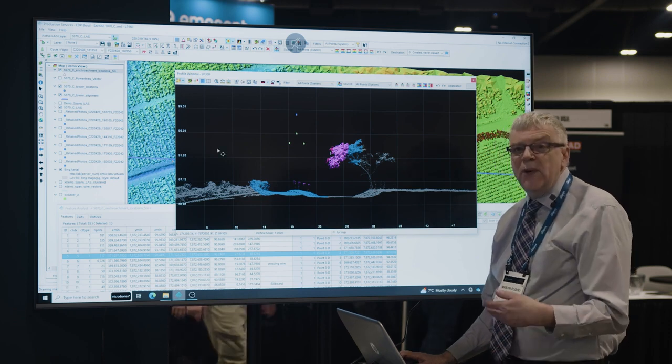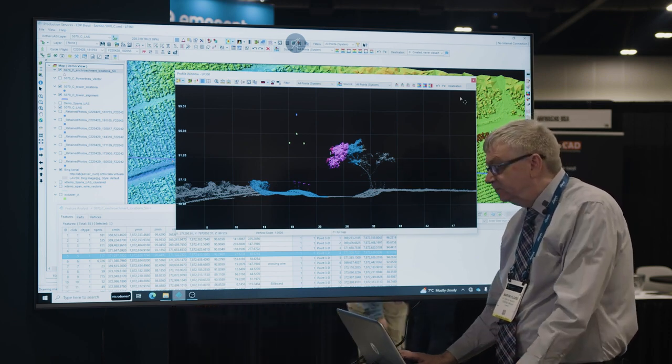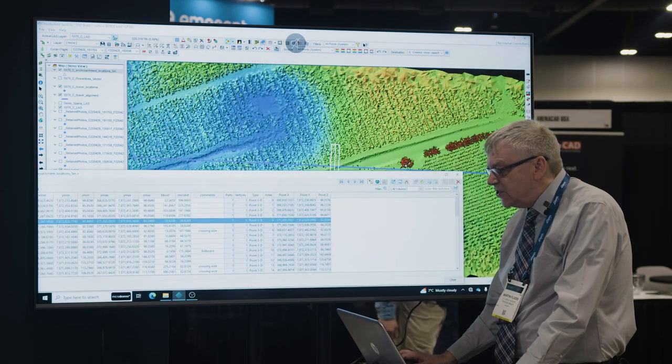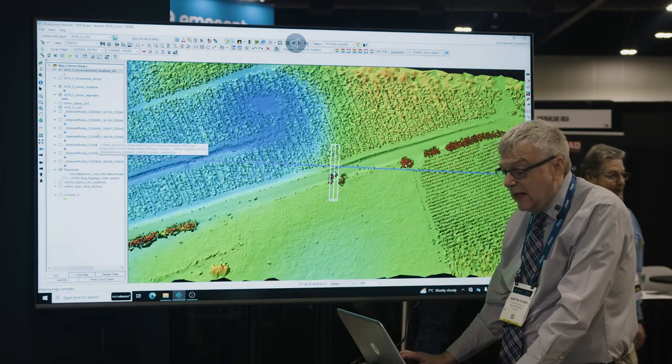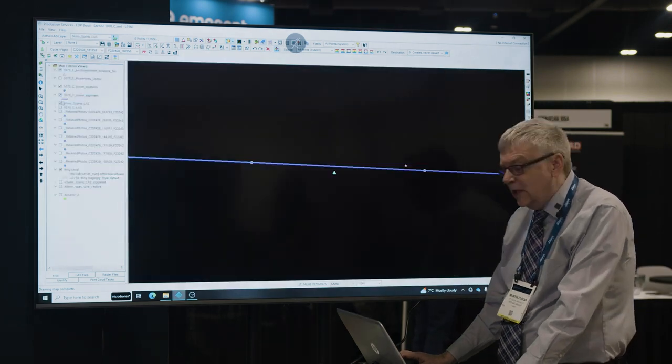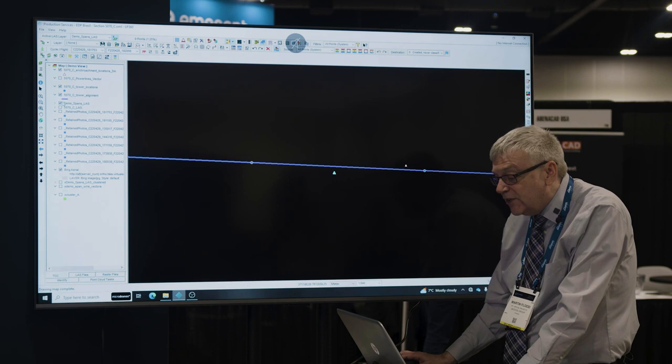So that's where we end up. So how do we get to this point? So what I'm going to do is bring up just a small section of this 10-kilometer stretch, just for purposes of working with a little bit smaller data for our demo here today.